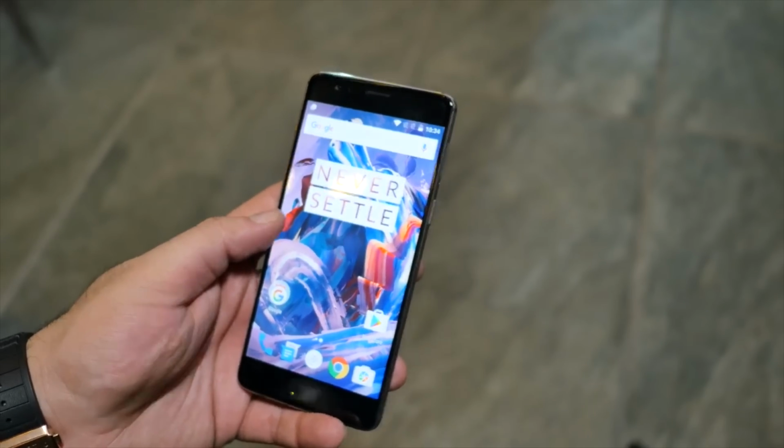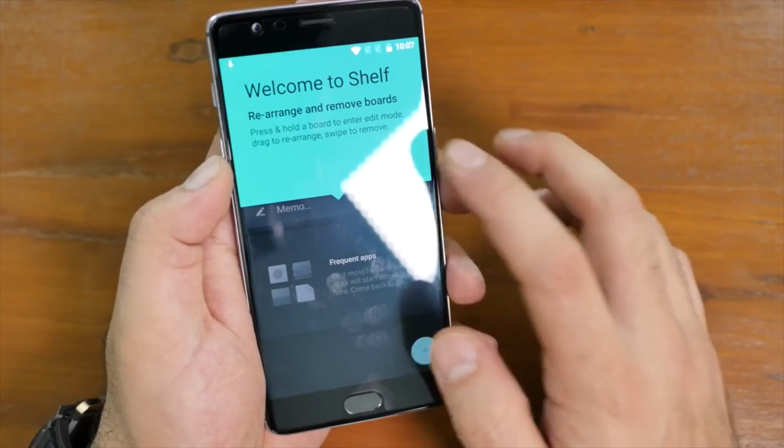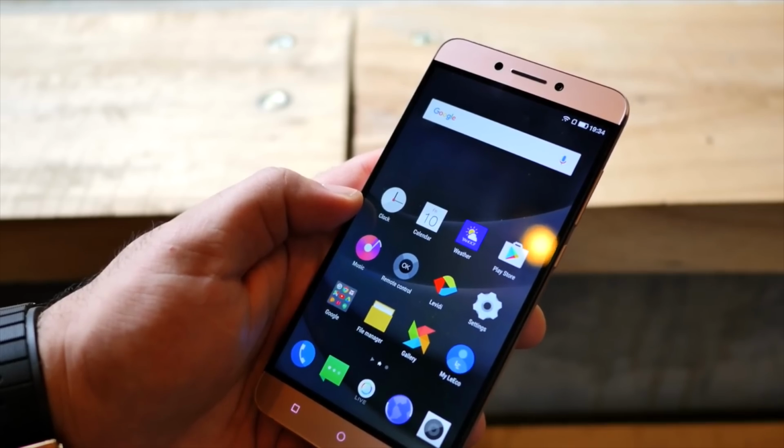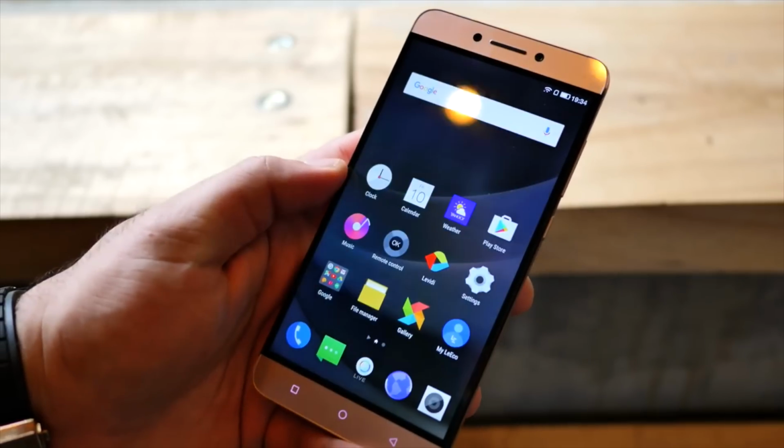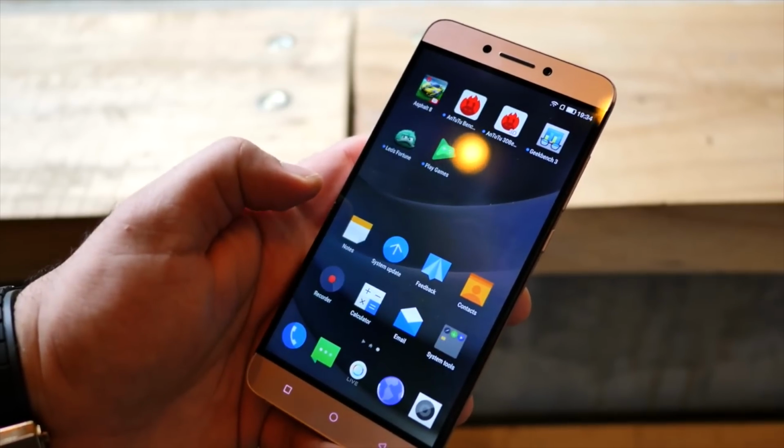The OnePlus 3 gets Oxygen UI, very simplistic, mostly stock user interface, whereas on the Max 2 you get EUI 5.6, which is their own user interface, which has all the apps sitting on the home screen, plus a lot of customizations.